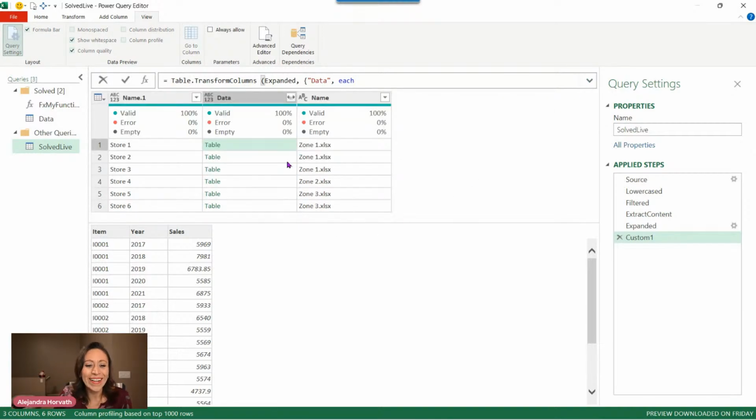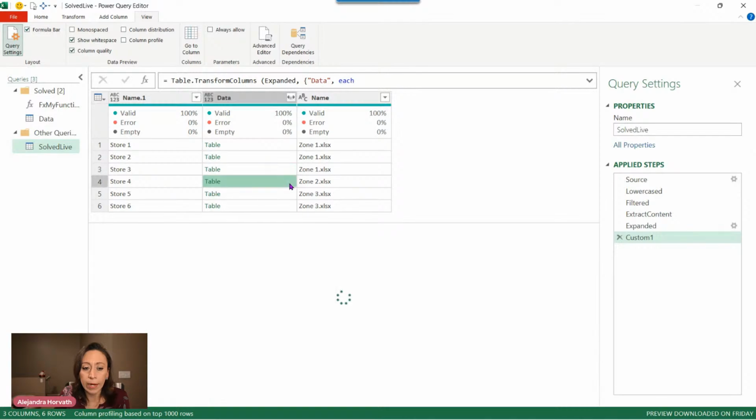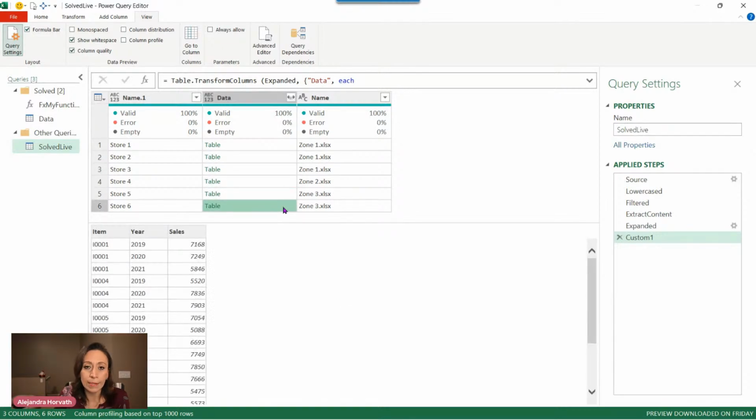Okay. Perfect. Now you can see that we have the item number on the left, the year in the next column, all the years are coming there, and the sales amounts are coming on the third column in every single file. So we can see that now it doesn't matter the name of the columns with the years. It doesn't matter how many years we have. We have all the years in one column only.